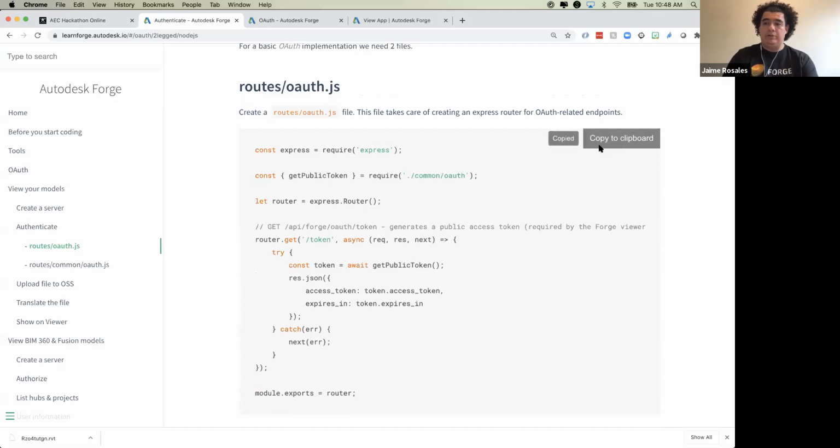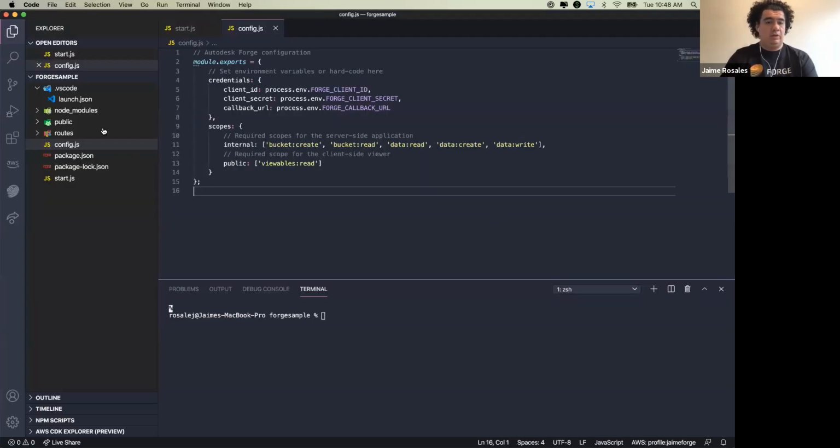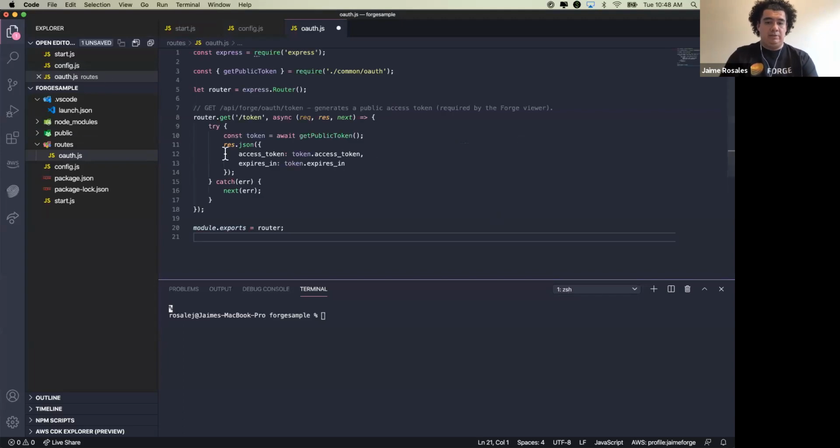So quickly, we're gonna do copy to clipboard. Inside of the routes folder, we select the routes folder, we're gonna do new file, auth.js, paste this, save. Okay, so again, the router /token will be getting our access token with the reference to the get public token. But we don't have this reference yet. And this is something that we need to build right now.